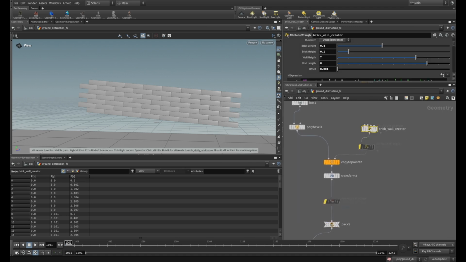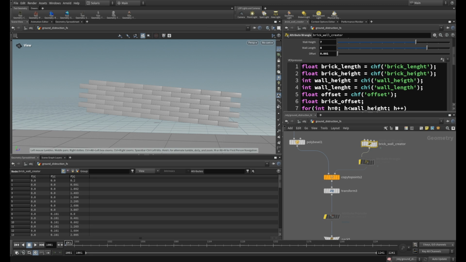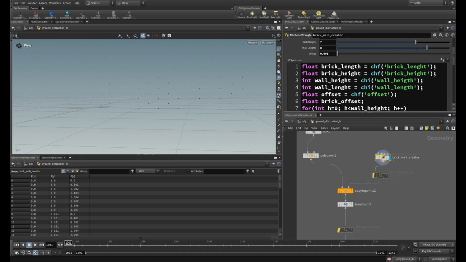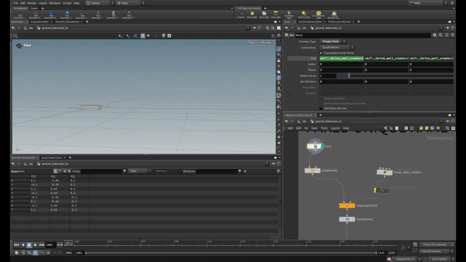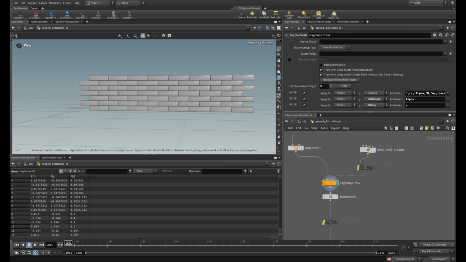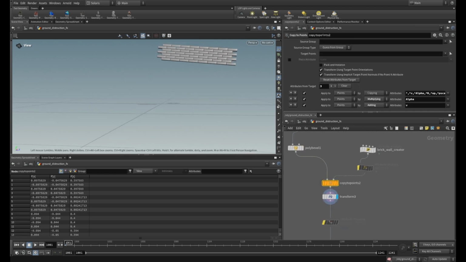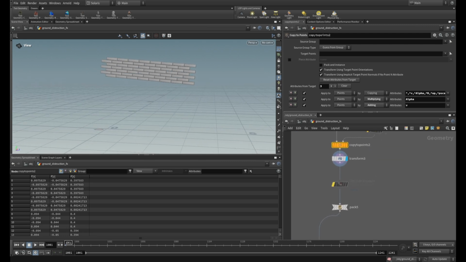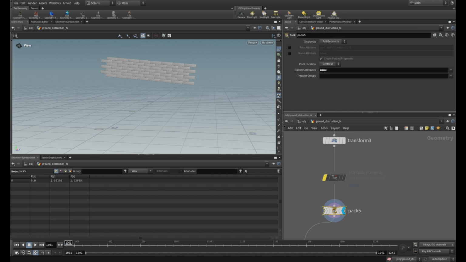I created here a simple setup. I'm creating these points, and I can specify the width and height of the wall. Then I just copy this geometry onto these points. I also transform it a little bit, bring these guys a little bit up, and I pack it with a Pack SOP.